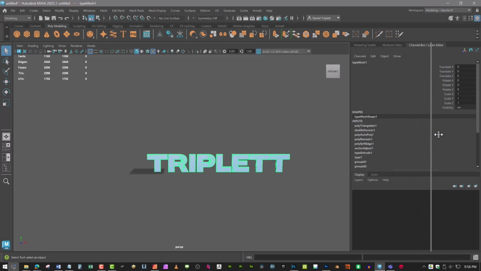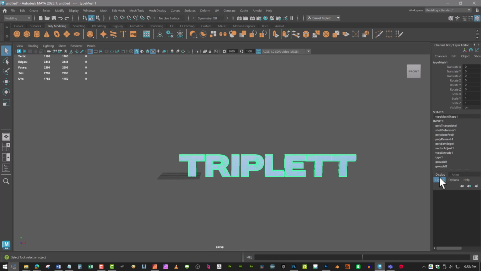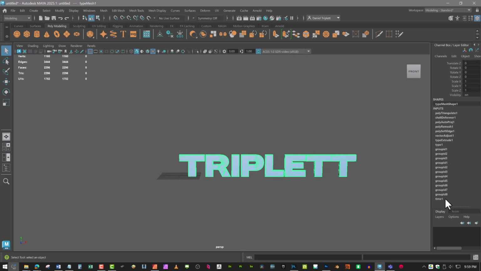In my channel box, you'll see that there's all these things underneath where it says shape. So this is the shape, and then it's a type mesh shape. That's basically its name. And then it's got these things called inputs, and all these are basically different things that I did to it, or that were automatically created when I made the shape itself by hitting the T button up here.